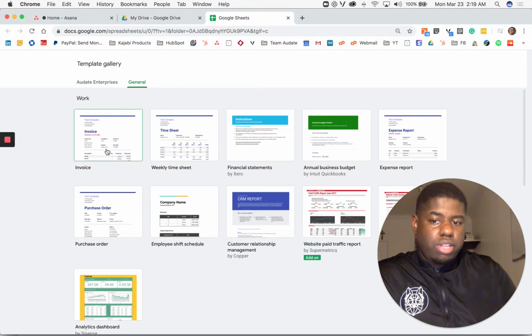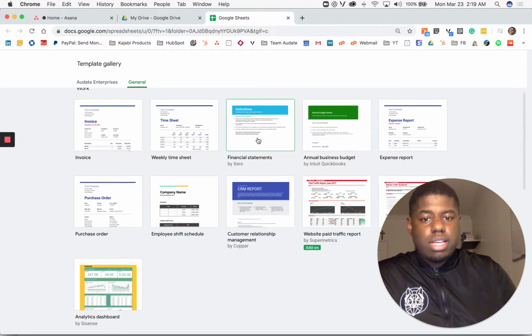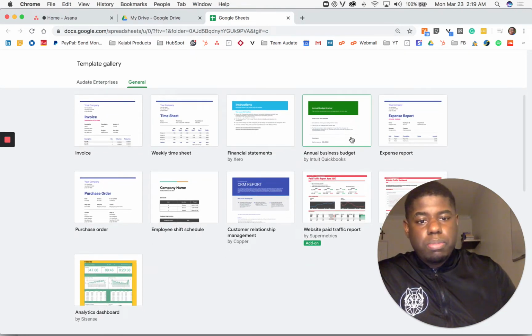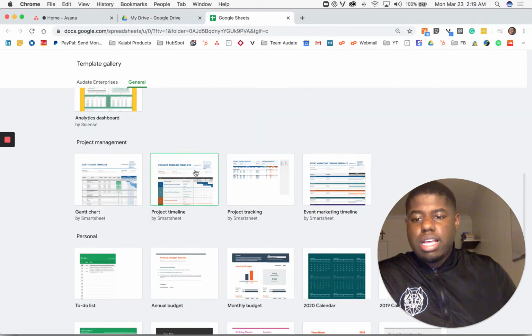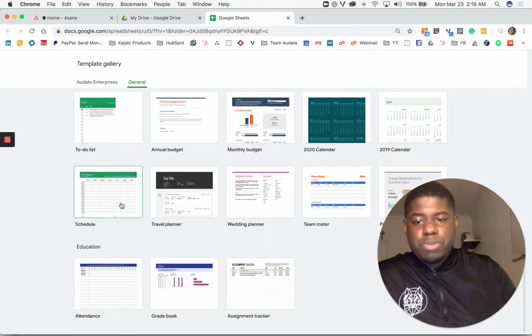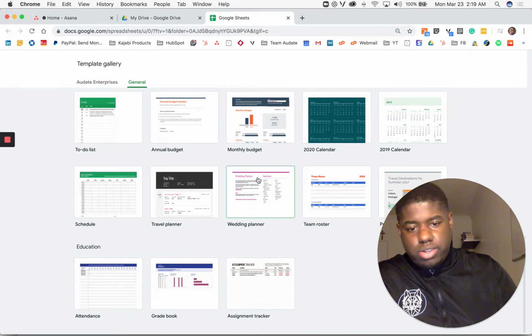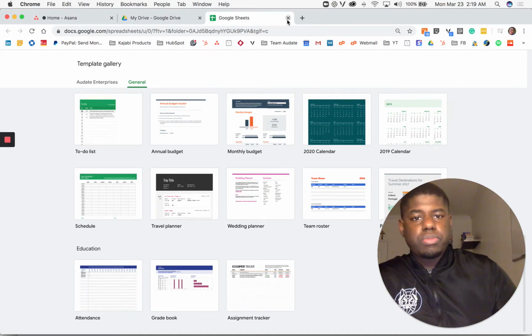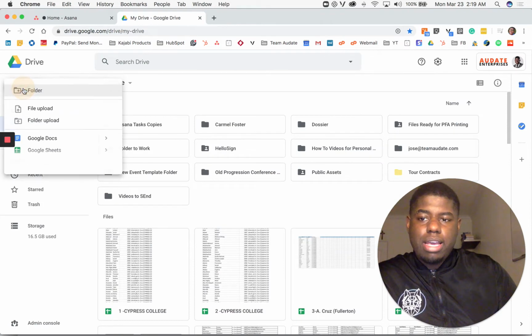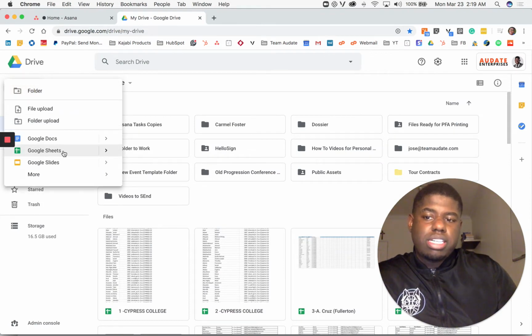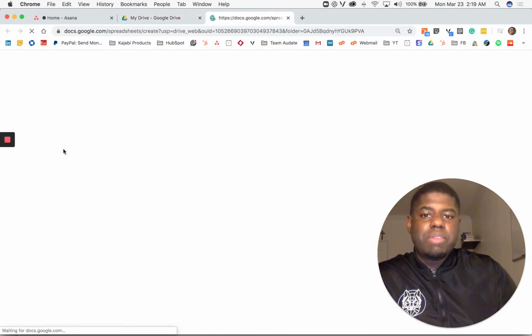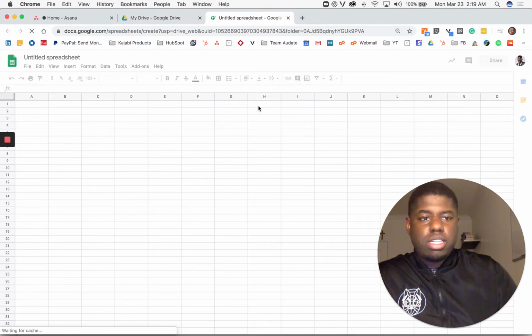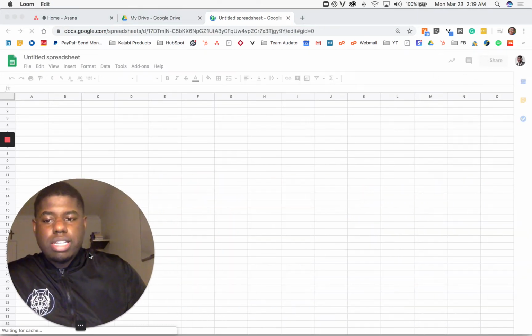So I have general invoices, weekly timesheets, financial statements, annual budget reports, expense reports. These are a lot of templates that are at my disposal. Schedules, travel planners, grade books, attendance, assignment trackers, and so much more. But what I'm going to do is I'm going to go back, click New, click Google Sheets. And when I click just Google Sheets, it's going to give me a blank spreadsheet. And the first thing I'm going to do is I'm going to share it with my teammate, Lori.